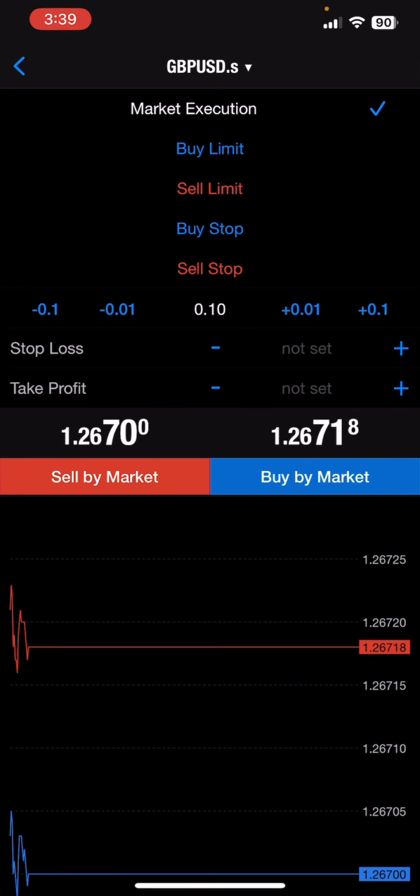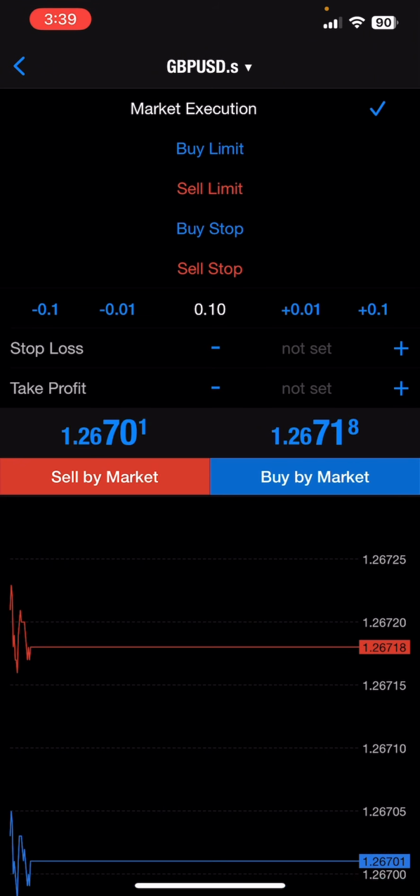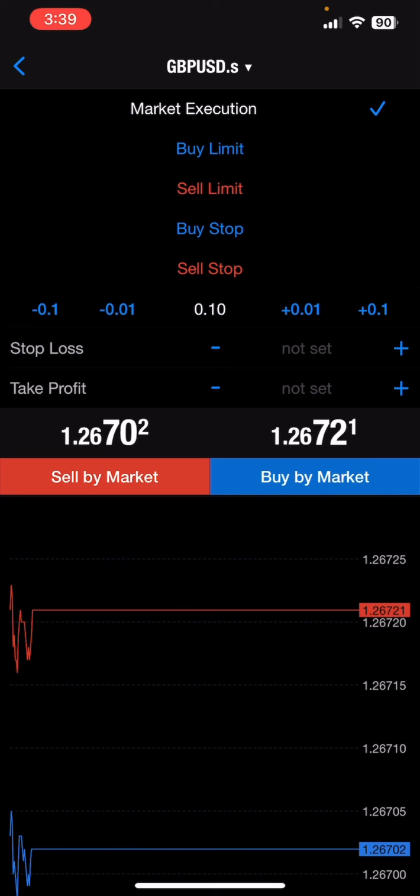Buy stop is when you want your trade to be triggered when the market price is in a buy trend already. So that when the market reaches that certain price, it will halt, pick your trade, and continue the trend.